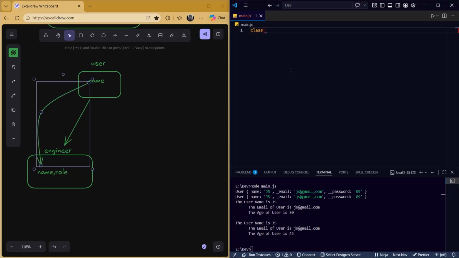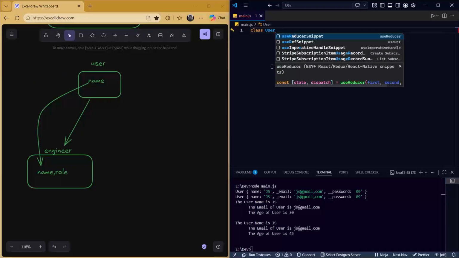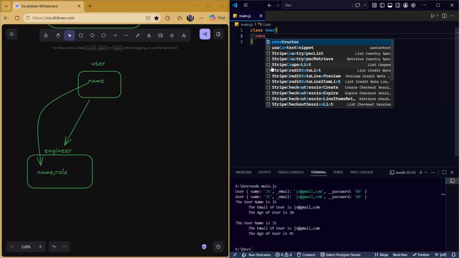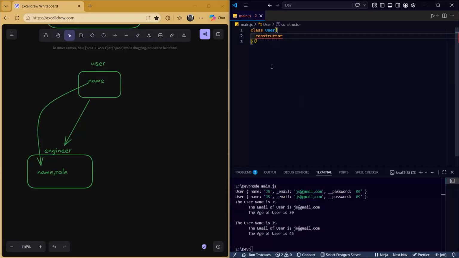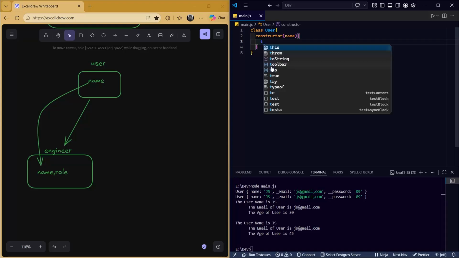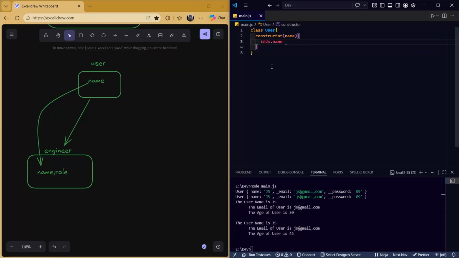Now let's see how we can actually perform this. So there is a User, and there is a constructor, and the constructor will take one thing, which is called name, and this.name equals name. So this is the parent class.